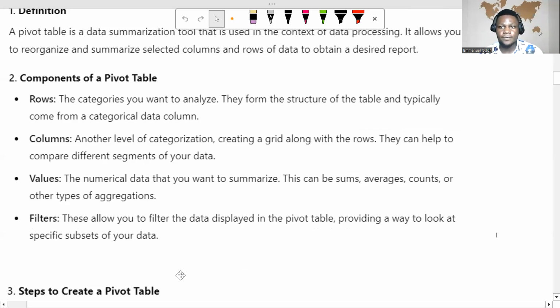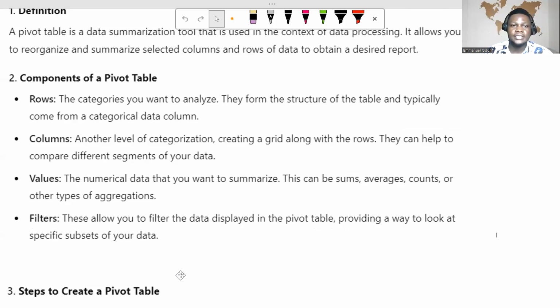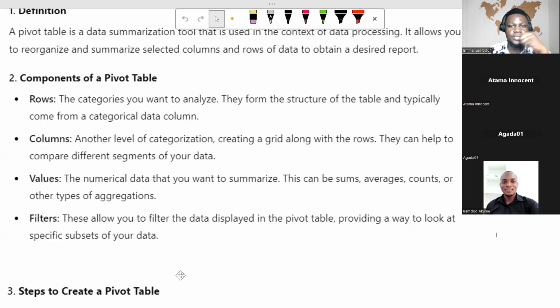The row is for the categories we want to analyze. Mostly we use categorical data in the row section. And what are categorical data? Data that categorizes, like groups into different groups, like category A, B, and C. So those are categorical data.